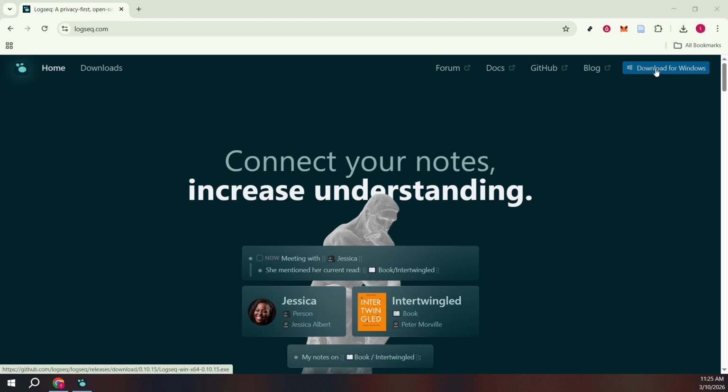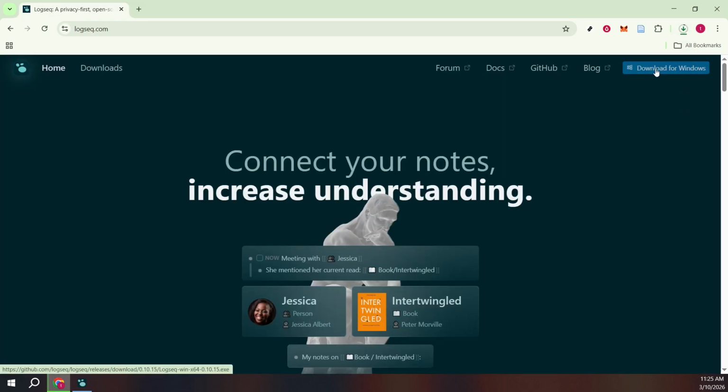Now, give the download a moment to complete. Depending on your connection, this could take anywhere from a few seconds to a couple of minutes. You'll typically see the progress at the bottom of your browser window, or you can check your Downloads folder. If your browser asks where to save the file, choosing the default downloads location makes it easy to find.